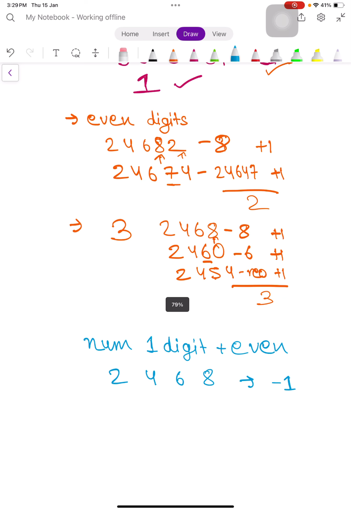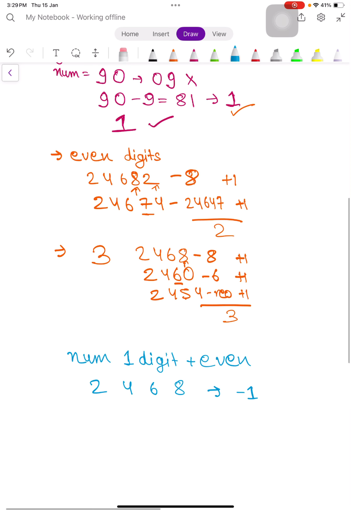So this was my approach. I hope you understood the problem clearly and understood the approach as well.